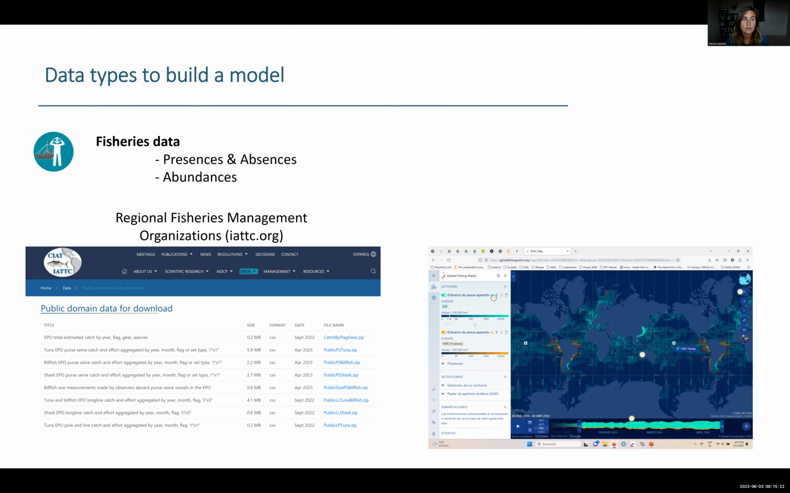So one example: if you are interested in getting data from fisheries, you can go to the different regional fisheries management organizations, like in this case the IATTC, which has a public domain with the number of sets and the number of catch for the target species and the bycatch species. You can obtain all this data, and it can be used to build the models.